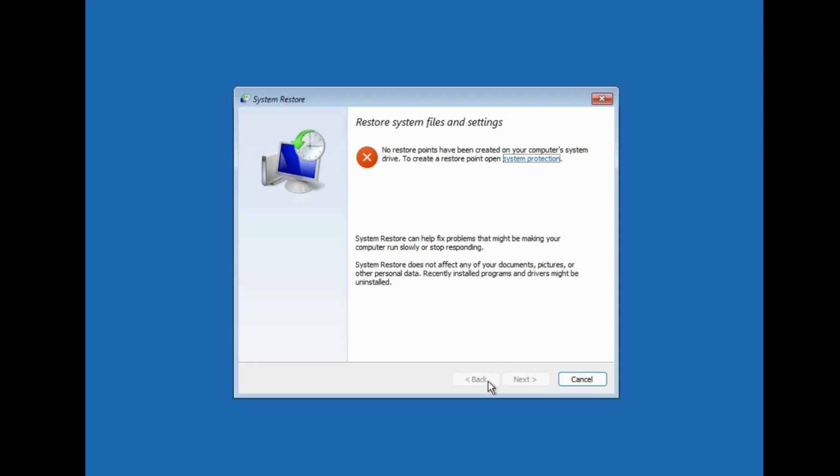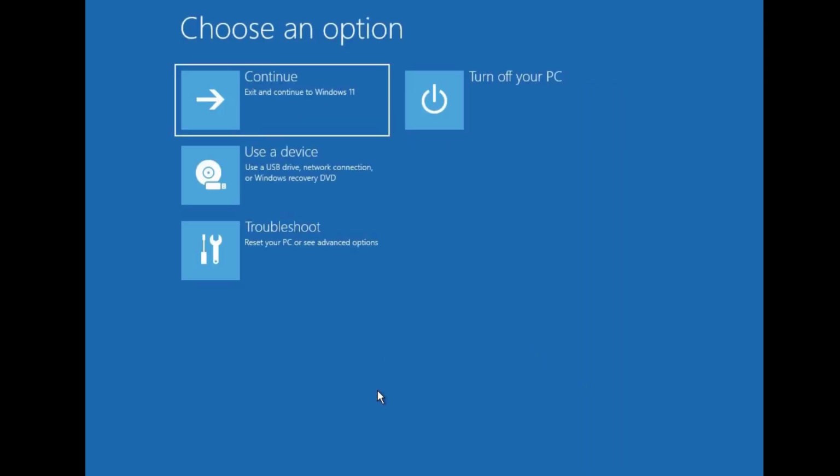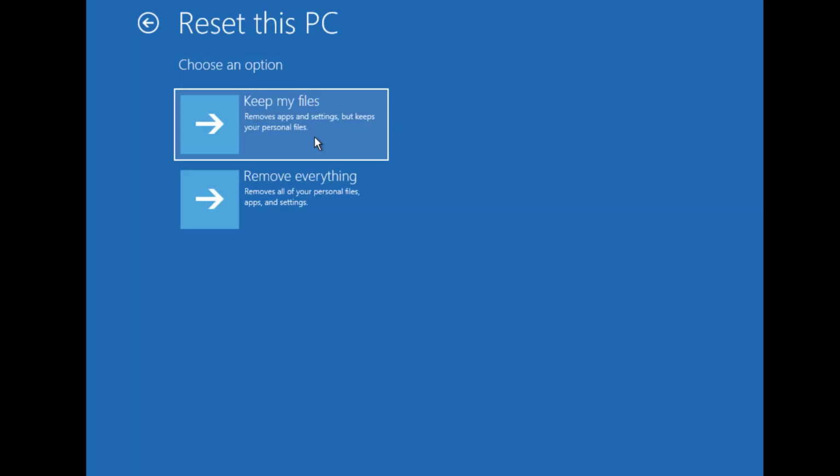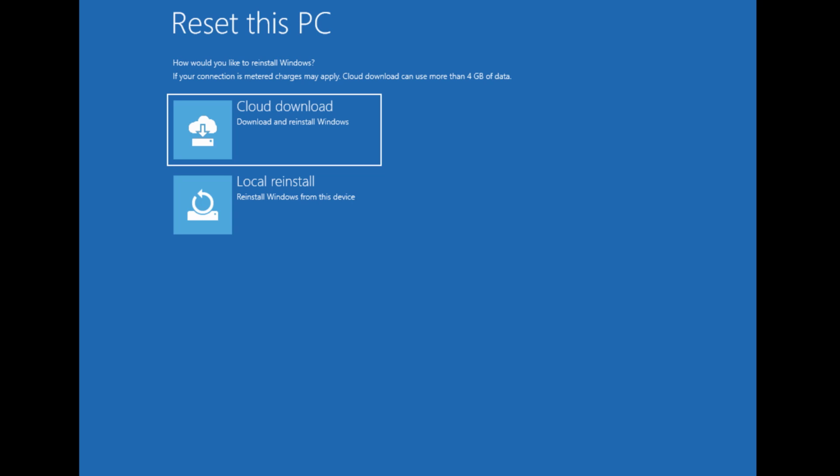But if not, then come back again to this advanced option and click on Troubleshoot. Then from there, you can try to reset your PC. This step is your last option and works for about 99% of people with this problem. When you click on Reset this PC, you will see two options: Keep My Files or Remove Everything. Just select Keep My Files. This option will save all your personal files and install a fresh copy of Windows on your PC.